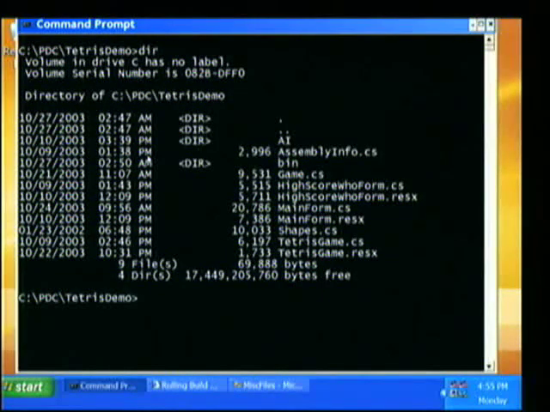You'll notice we have some source code and some resources, but we don't have a project file yet. So Visual Studio knows nothing about this. No other IDE knows anything about this. Just a bunch of source code and resources. And we're going to build up the project file from scratch.